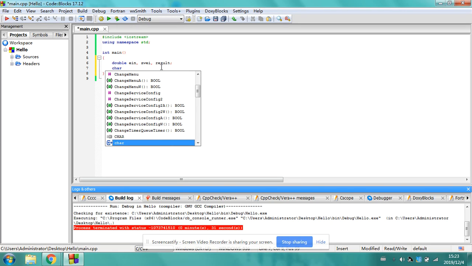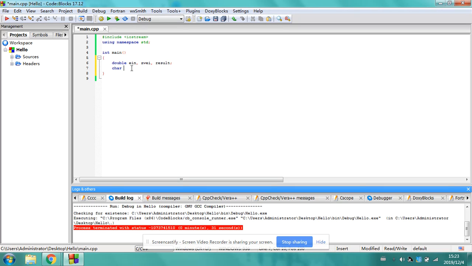And then we need a special variable type called char. I have no idea what it is. I can't guess what it is, but that's pretty much our operation. So that's going to be plus, minus, multiply, or divide.